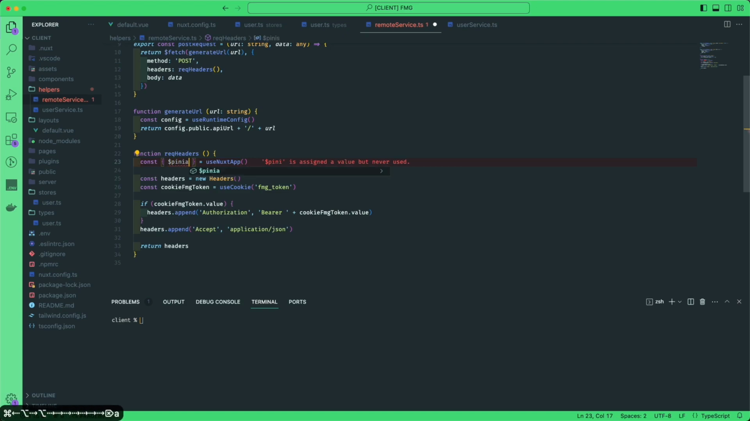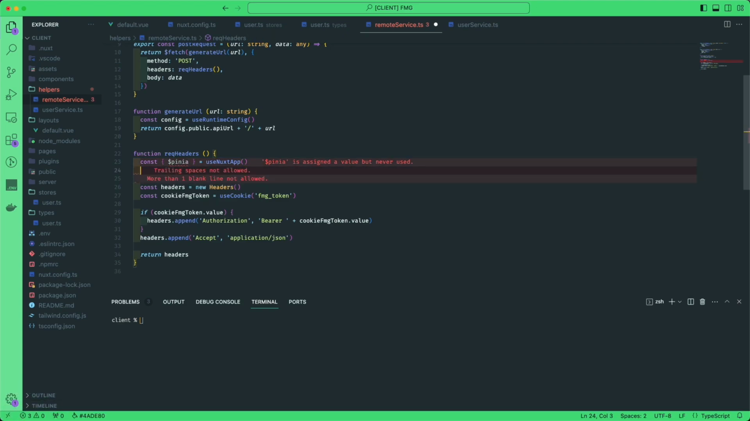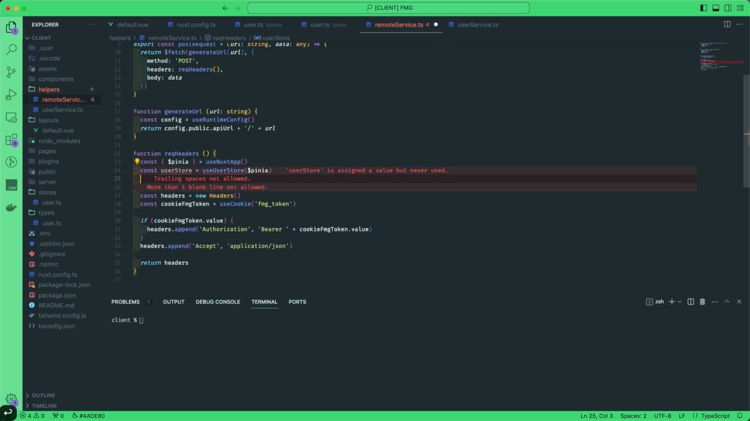Actually, it should say Pinia. Okay, now let's go in here, say const userStore. This is just so we use the store we just created. It's called user store, and we have to pass the store in here. Okay, now we want to get the token from there, so we're gonna say token equals userStore.token.